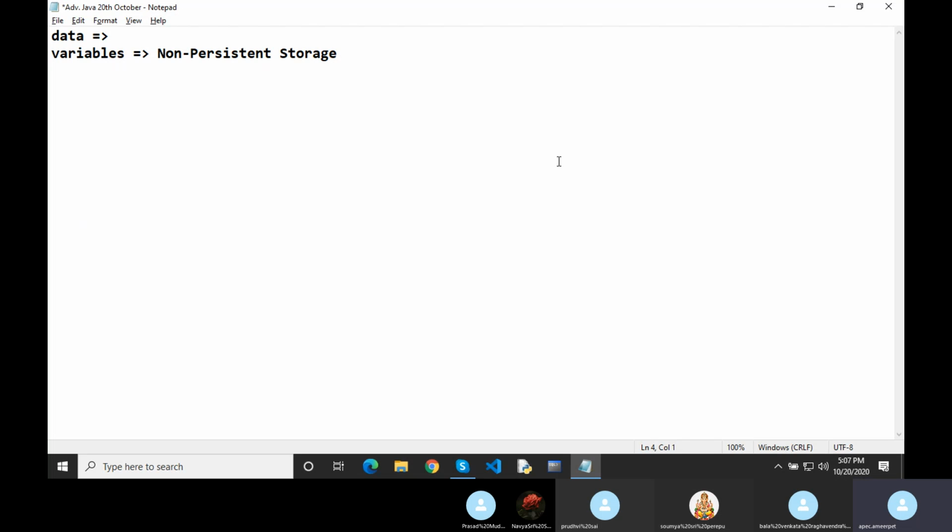So that's why we call it non-persistent. A variable can hold a value as long as the program is executing. Once the program terminates, the variable will lose its value.